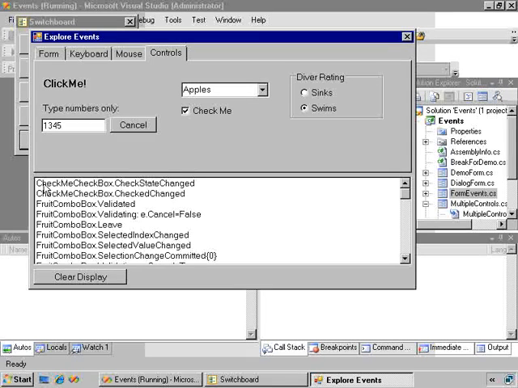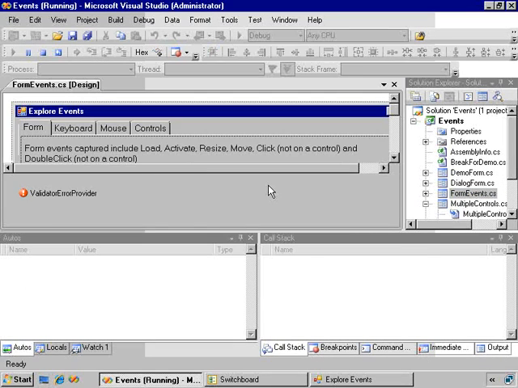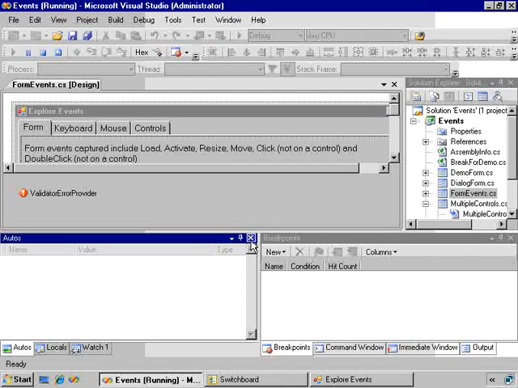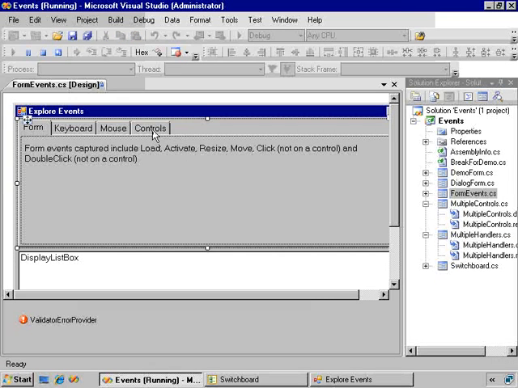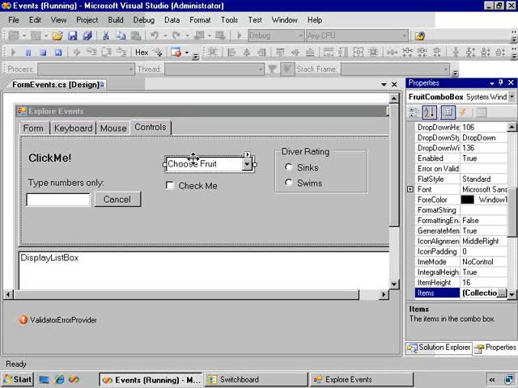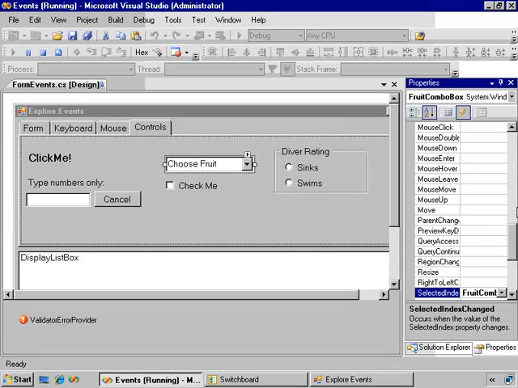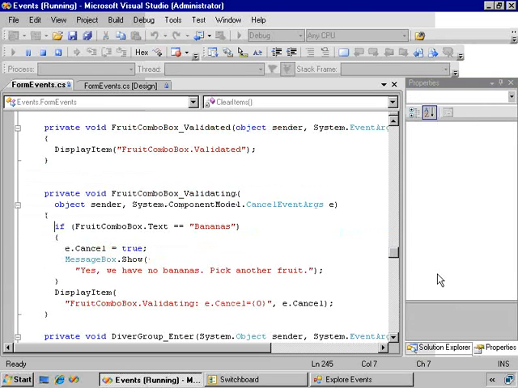How is that happening? If we look at this form in Design View and look at that Controls tab, here, for this control, in the validating event, we'll find this code. And it says, if the text in the combo box is bananas, then cancel the validation. And remember what that does is that causes it to be impossible to leave this control and also display a message box. Either way, we display information to the list box on the form, but that has nothing to do with the validation of this control.